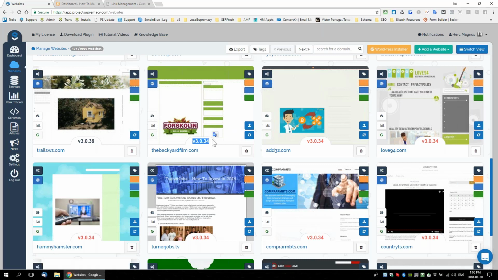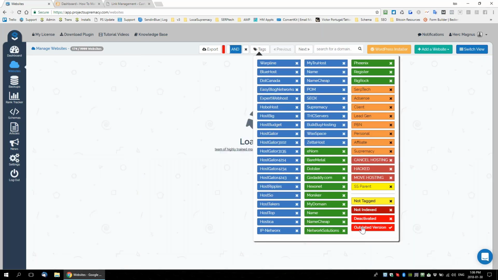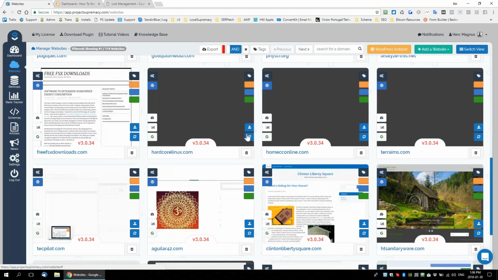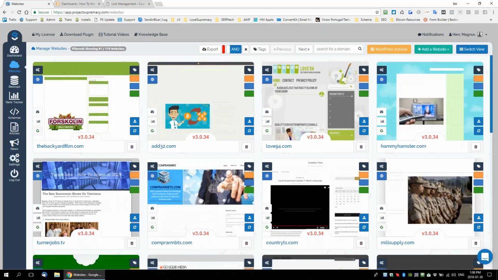And if you want to be really quick about it, we added a new tag called outdated version, where if you click this tag, it will load all the sites that have an outdated version, and you can update those all manually. And you can see right now I have 91. So there's a couple of ways that we can do this. We can go one at a time. Hopefully you won't have 91 sites that are outdated.